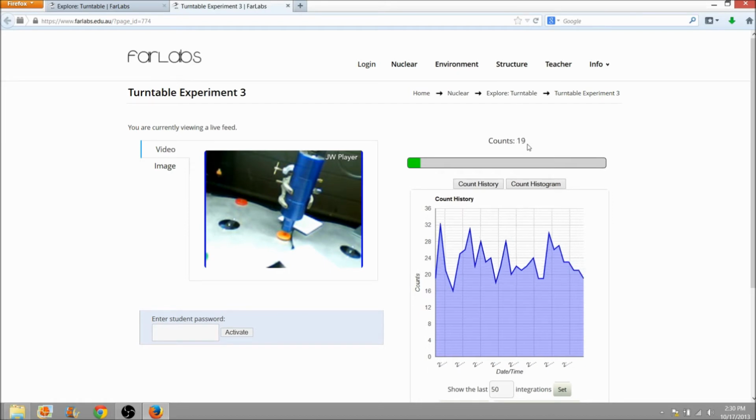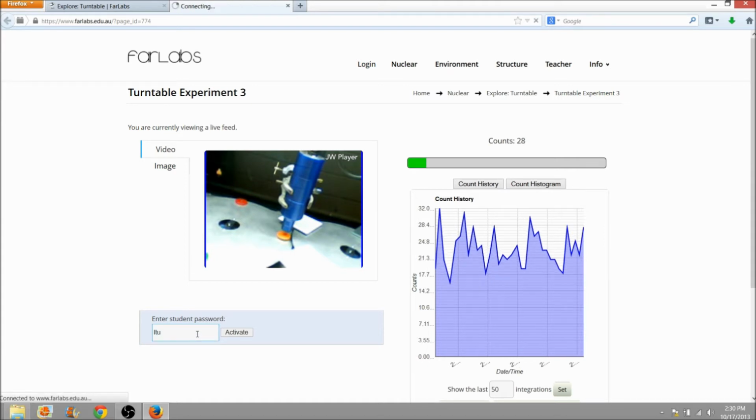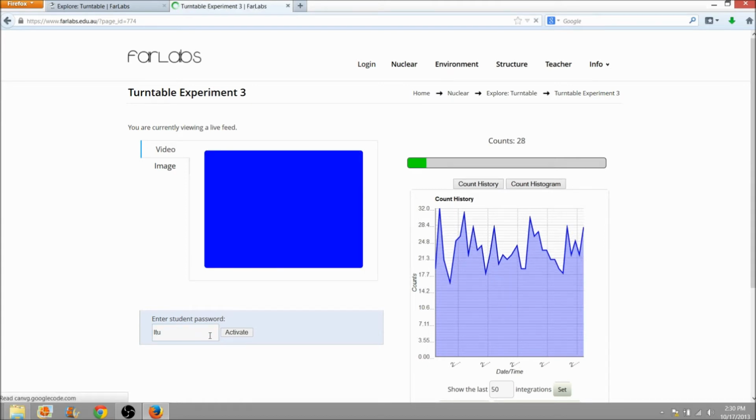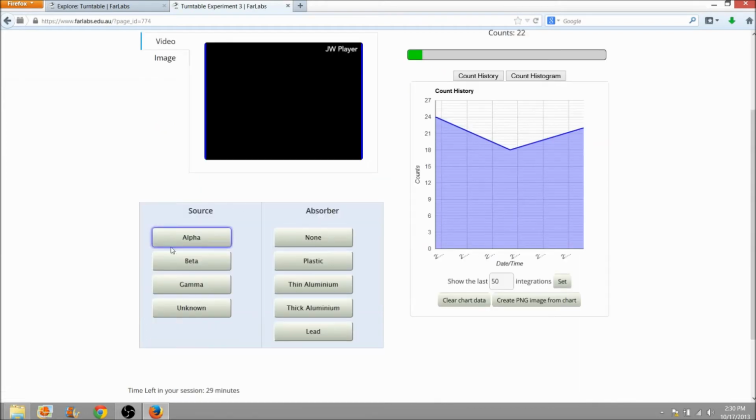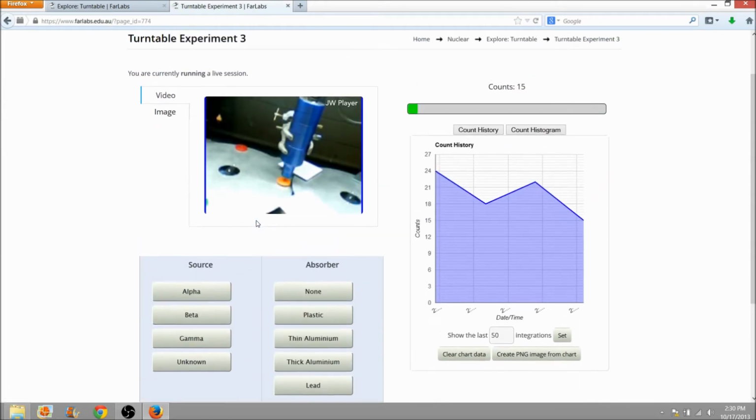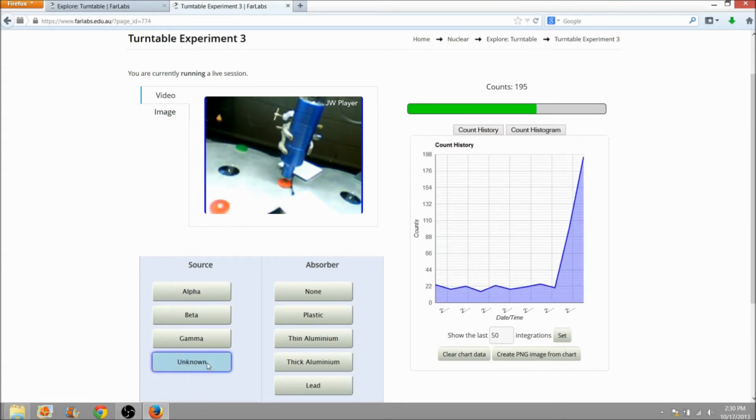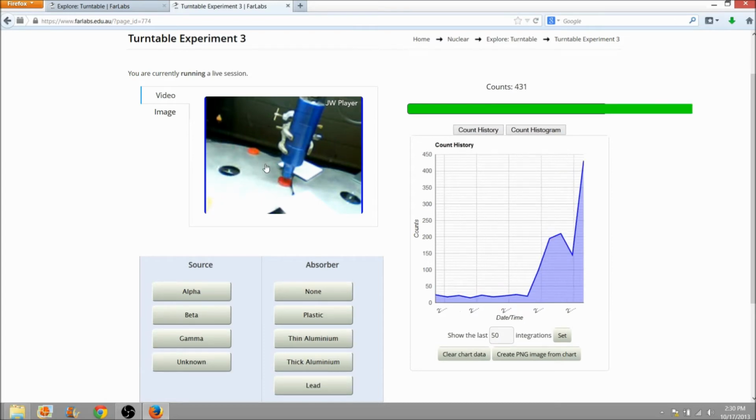To interact with our Far Labs remote experiment, we need to log in. Your teacher will have given you a password. So let's log in. And once you've logged in, all these buttons appear down the bottom. The buttons on the left allow you to move between different radioactive sources, and you can see in the video feed the turntables turning around.